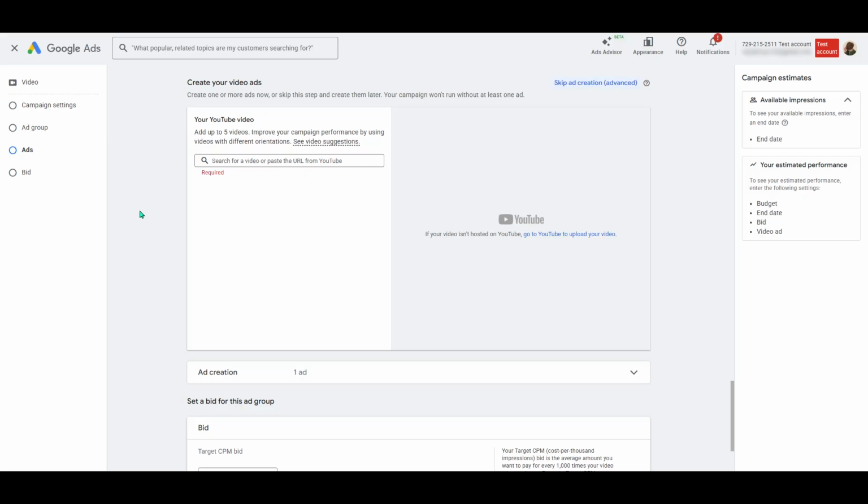Next, you'll add the assets for your campaign. These include headlines, descriptions, and depending on the campaign type, images or videos. Aim for concise, benefit-driven language and make sure your message matches what people will find on your landing page. Consistency here improves trust and performance.